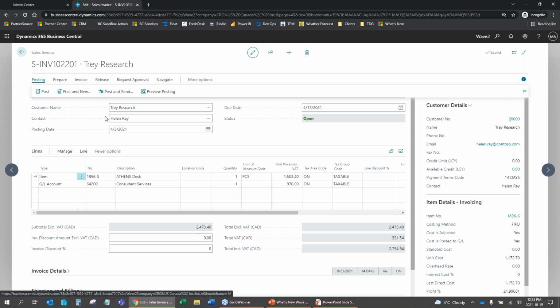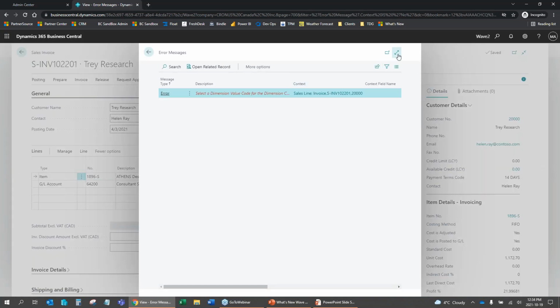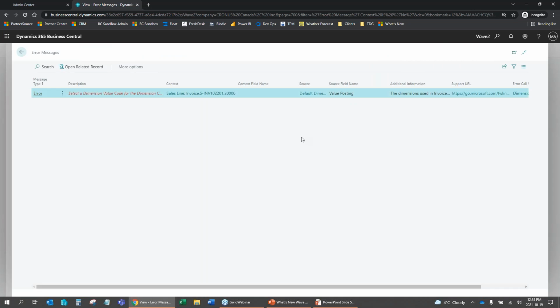So I'm going to go ahead and go to posting and posting preview. And you can see that this screen has changed quite a bit. It's got a few more columns added to it. More importantly, it's added some context information in that it shows me that my problem is an error: a dimension value is missing, but it actually very specifically tells me that it's missing on this invoice on my 20,000 line.